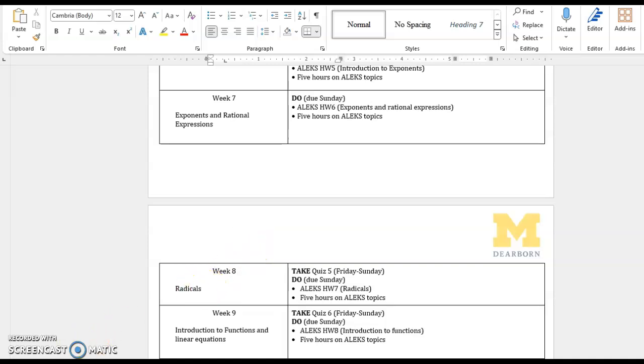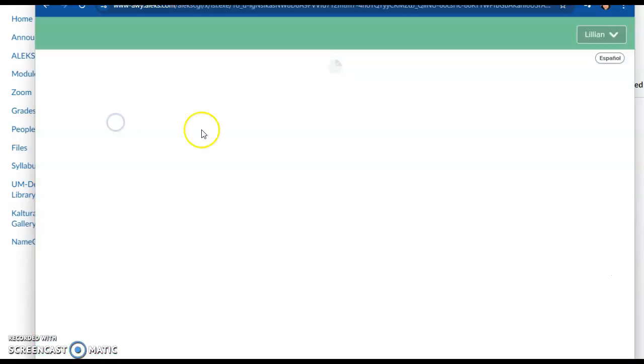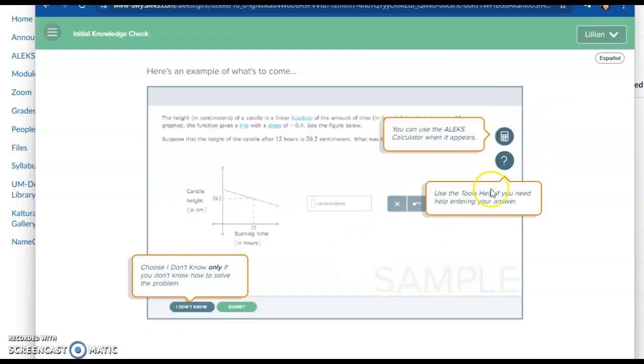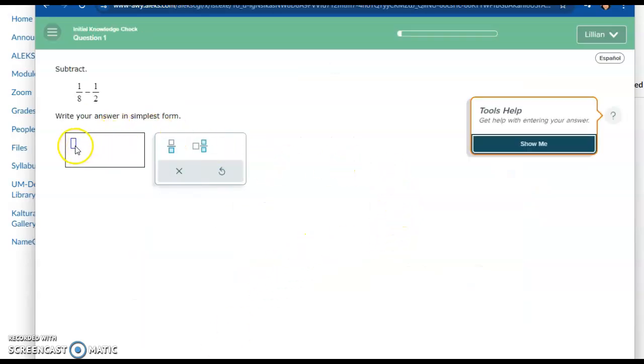Let's take a look quickly at ALEKS. So this is what ALEKS looks like. When you log in to ALEKS, you want to hit Start Knowledge Check. And then you would take that knowledge check. It starts with a little tutorial. And you would enter your answers. And whenever you're entering in something, it does pop up these little menus so that you can enter in a fraction.